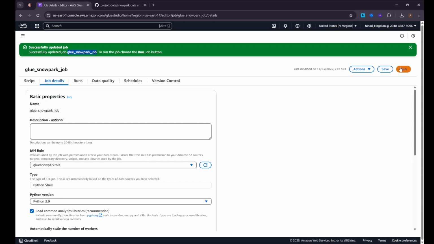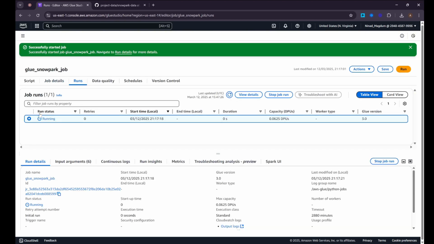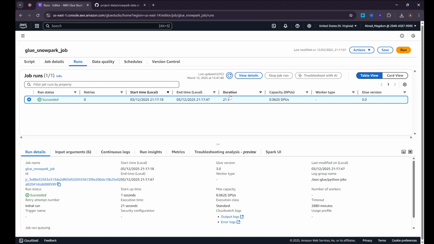So to run this job, simply click on this run button. Now our job is successfully started. Now to see the execution of this job, click on this runs tab, and you should be able to see there is a job instance which is already running. So just refresh this particular log to see. It will take 15 to 20 seconds to execute these jobs and then upload the files to our S3 bucket. So let's wait for that time period to get this job successfully completed. So now our job is successfully completed.